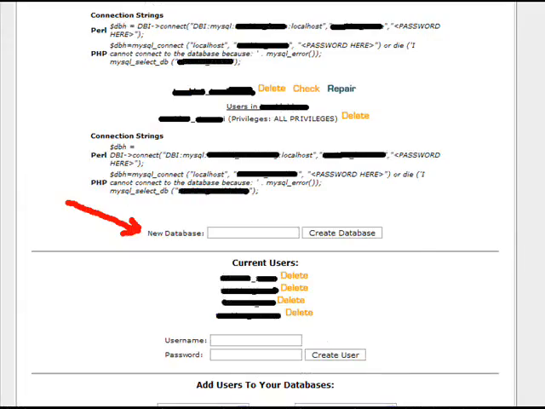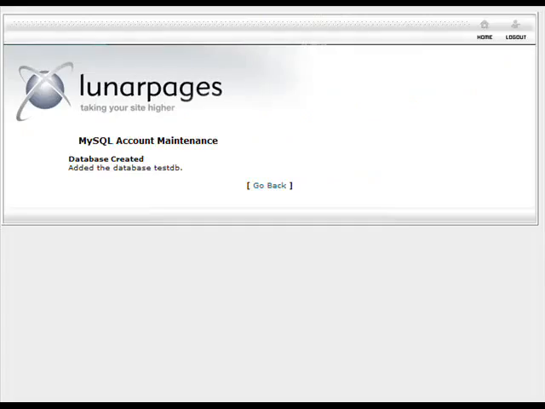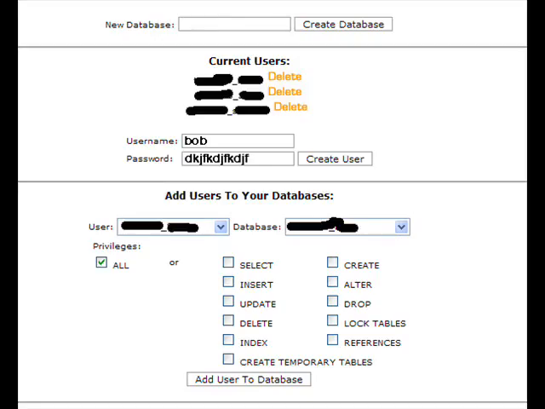And then you type in the name of your database. I'm going to use testdb. Click create. And then go back to where you were.